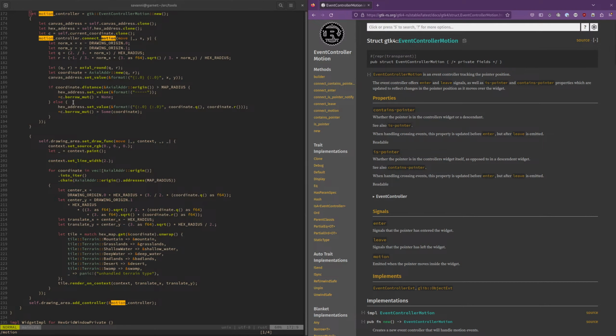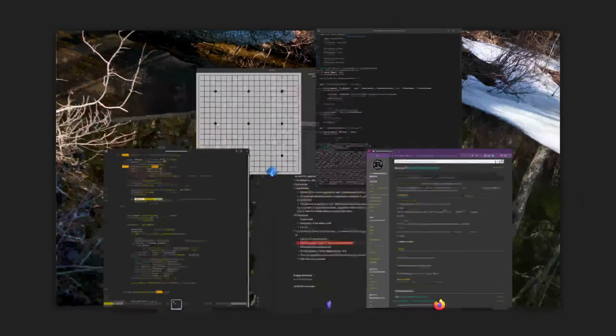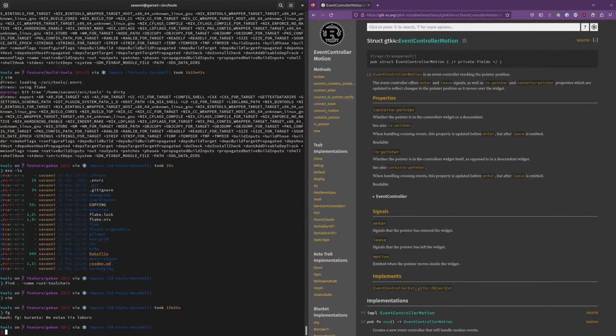Cool, there we go. Okay, so in order to do this, we get the motion controller, we just instantiate it, we set up a connection function which does all of the calculations based on the x and y coordinate that it receives, and then set some values which other portions of the application are paying attention to. Okay, then let's do that.